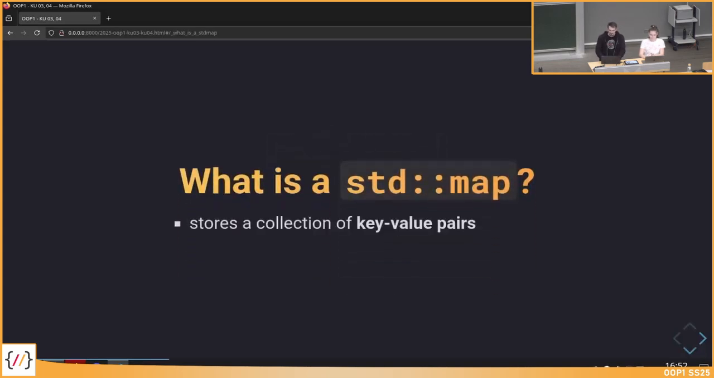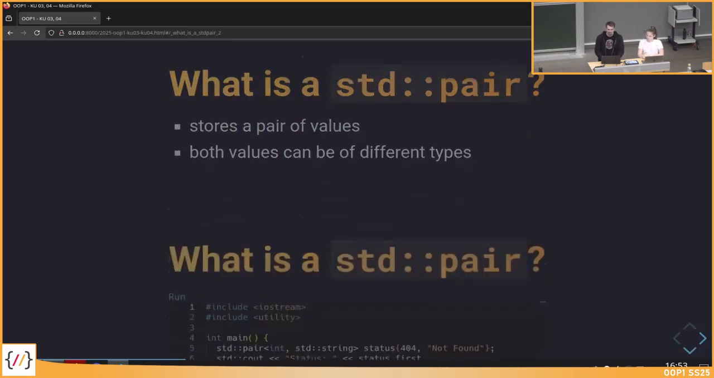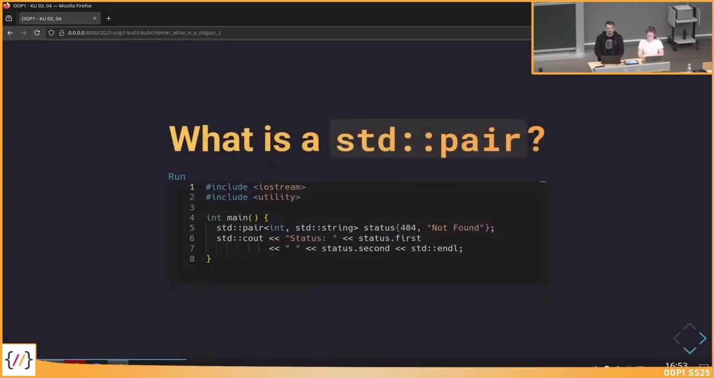What is STD map? Well, this is just a collection of key value pairs. So the first thing we need to understand is what is a key value pair and how is this implemented in C++. For this, we have STD pair, and this just stores a pair of values. A pair of values, you can imagine just two values of two different potential types. And these types you just pass like you do with STD vector, but since you now have two types, you need the comma in between.